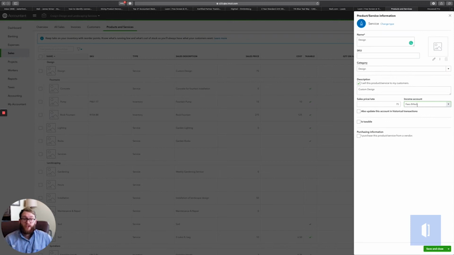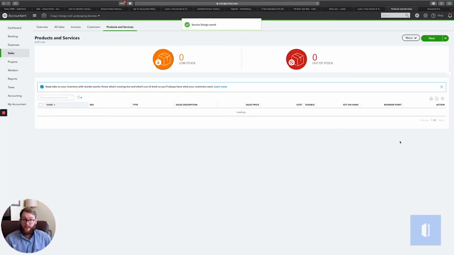One thing that we want to make sure that we do when we do this is, you'll see when we change the account that you get this little box right down here that shows up: also update this account in historical transactions. We're going to click that check mark box. When we click that, any item that has ever been used on that, instead of leaving it in that design income account, it's going to go ahead and move to that fees billed income account for future and for the past, so that when we look at financial statements, the money is in the correct areas. So we're going to go ahead and click this, and we're going to save and close. It's going to update everything for us.